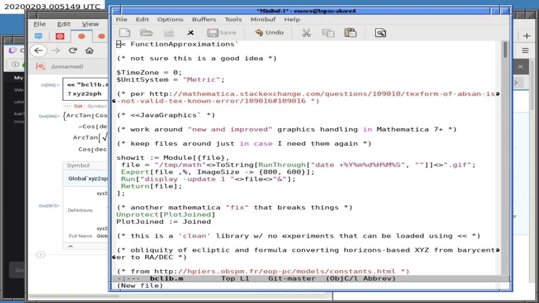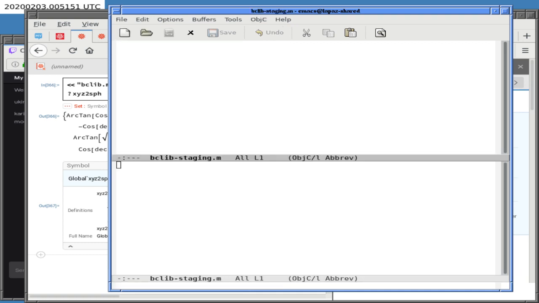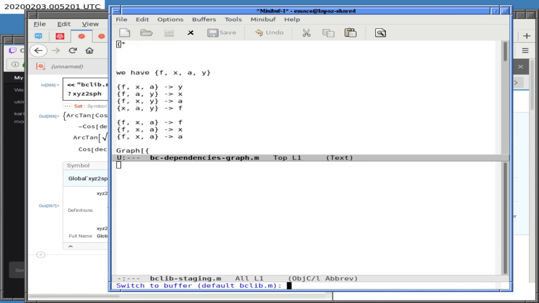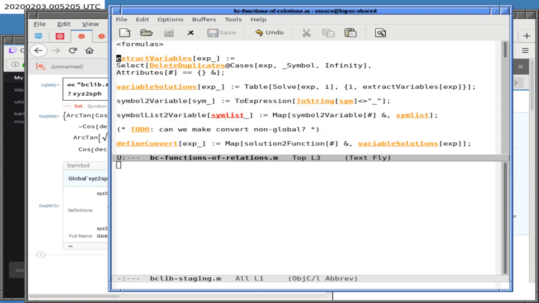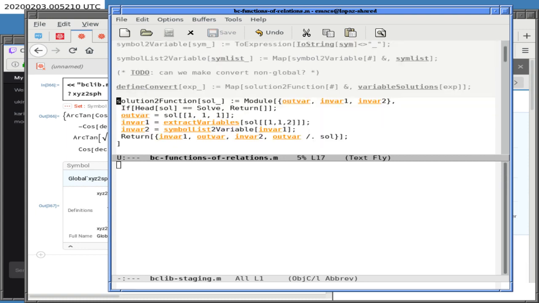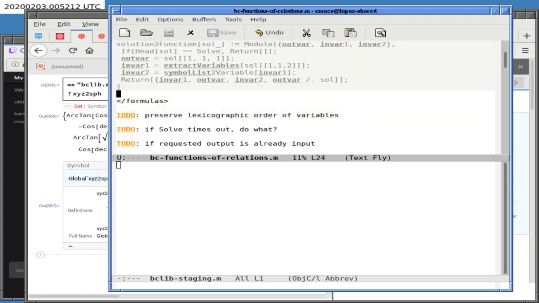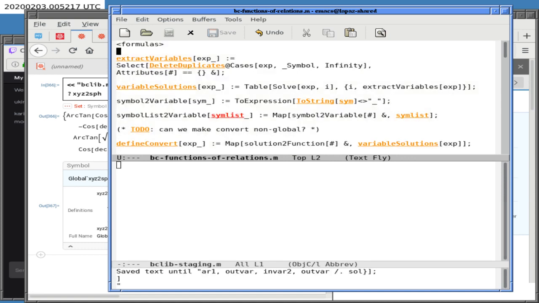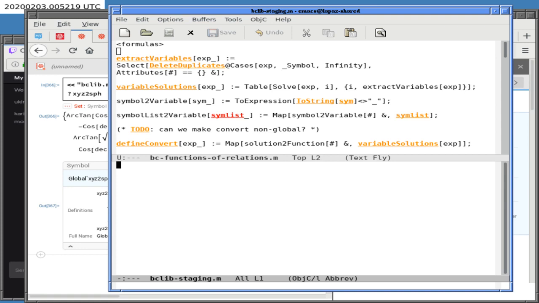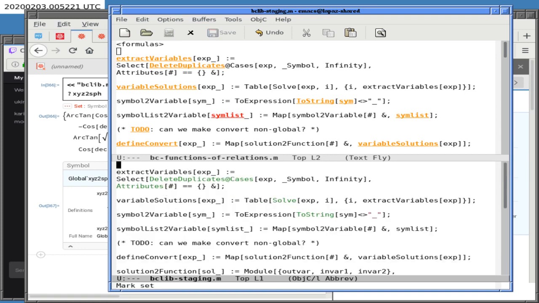Let's do a staging one. And the only reason I want to do this is because the functions I'm adding for the dependencies graph stuff that we're doing, I probably don't mean dependencies graph. I probably mean functions and relations. And that is this crap here. And we actually are going to add one to this, but for right now, this should be fine. Alrighty.